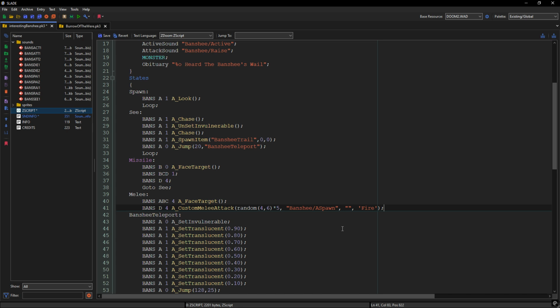So let's burn our player around. Let's put a wait just to give some delay, and then go to the See state again. And here we go. Now, save.